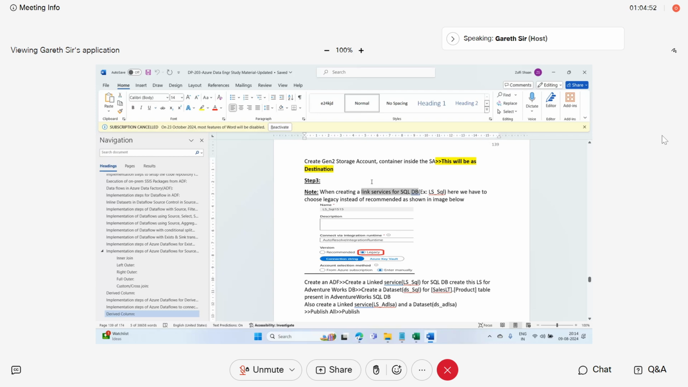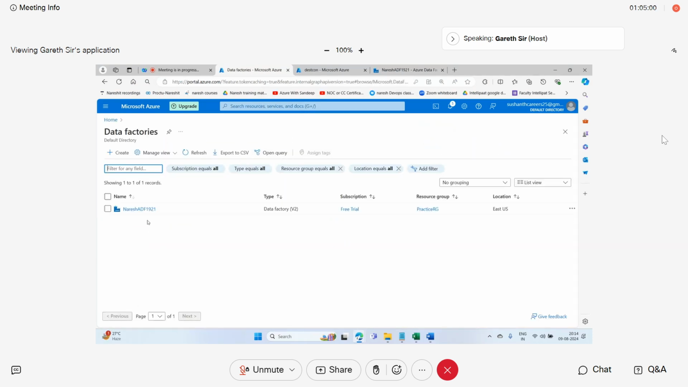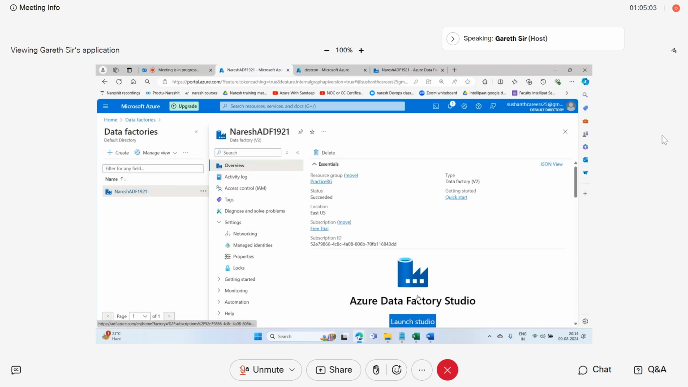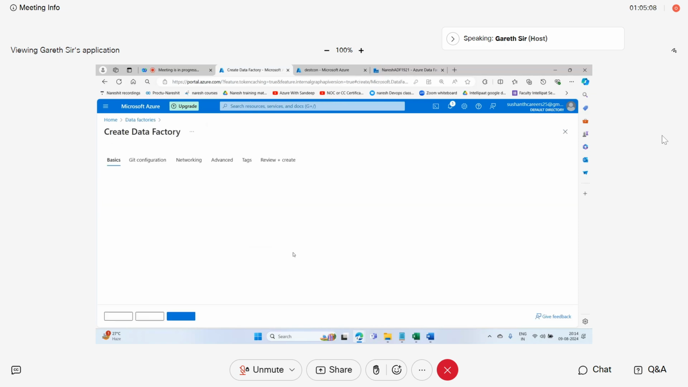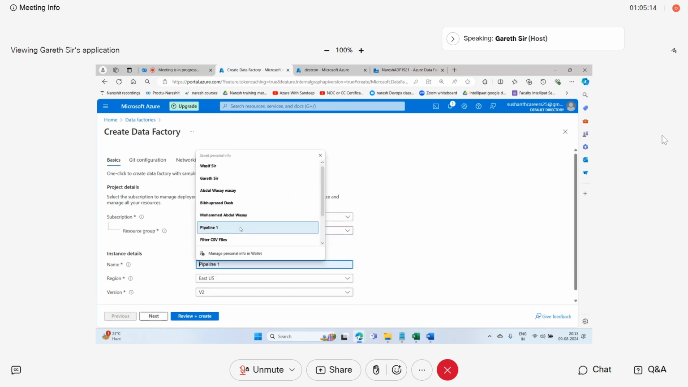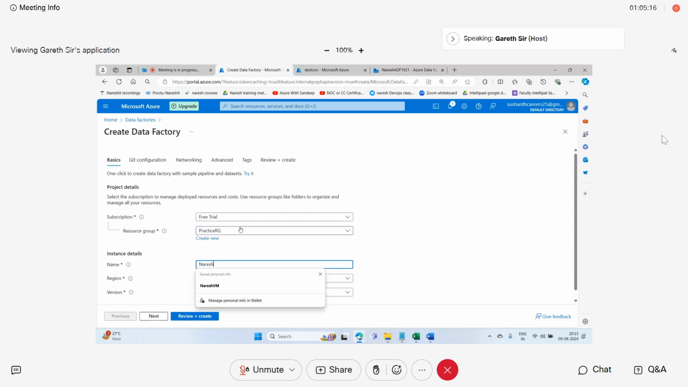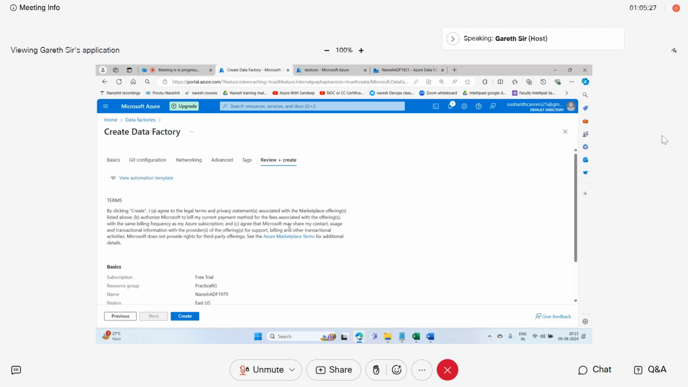Okay, so I will go home. I'll go to my data factory. I'll take this data factory, or else I'll create a fresh data factory, guys. Data factory will get created in just 1 minute. It will not take much time. I'll say here Naresh ADF. I'm creating a new data factory.